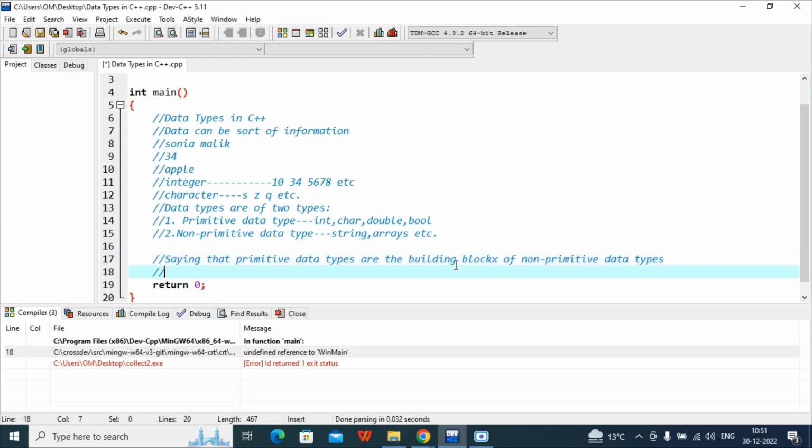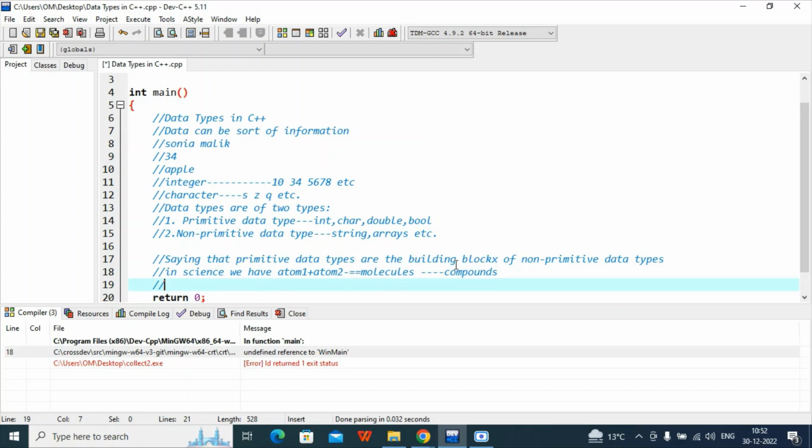To demonstrate, I would like to give you an example. Like in science, we have atoms. Atoms combine to give molecules, which further combine to give compounds. A compound is made up of a collection of atoms and molecules. In the same way, primitive data types combine together to form non-primitive data types. That's why they are known as the building blocks.